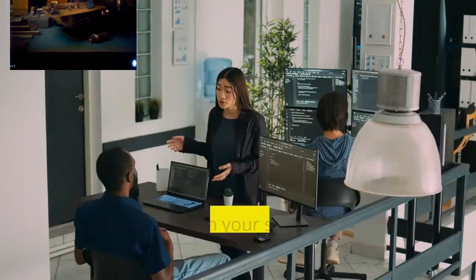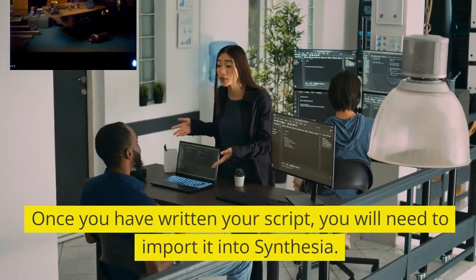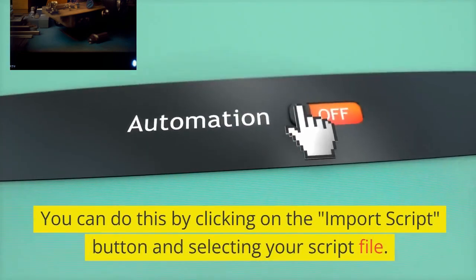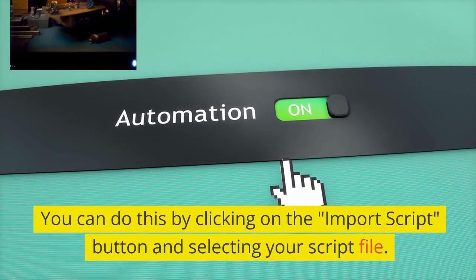Import your script. Once you have written your script, you will need to import it into Synthesia. You can do this by clicking on the Import Script button and selecting your script file.